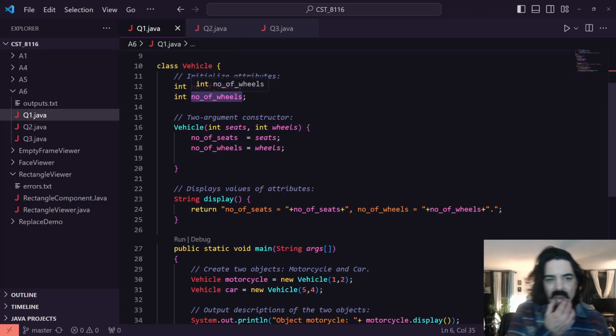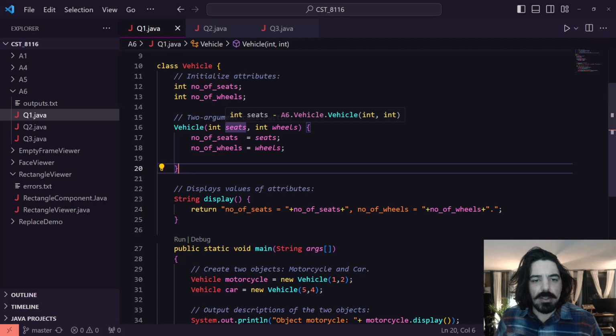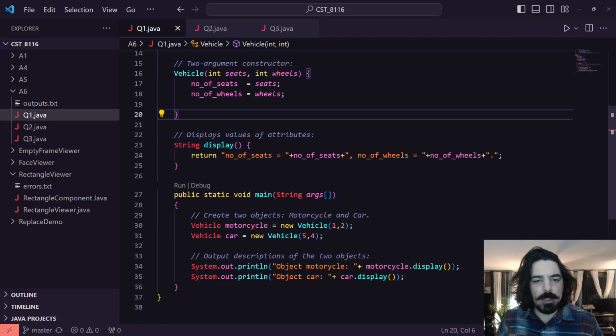So we start by creating our class vehicle, initialize the attributes, number of seats, number of wheels, and then we create a two-argument constructor where we take two integers, seats and wheels, and then we assign it to the object, number of seats, number of wheels. Very simple.